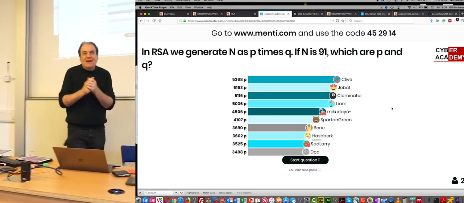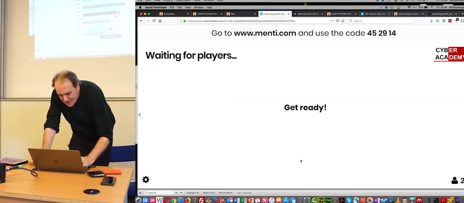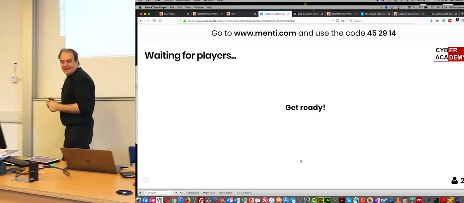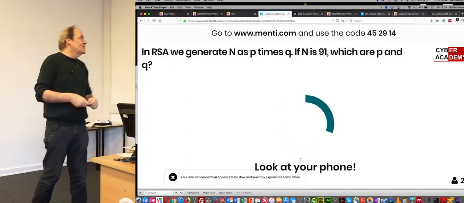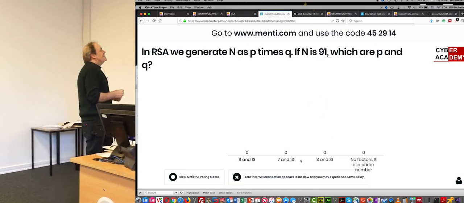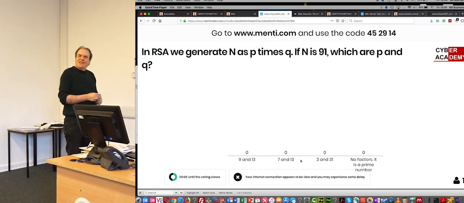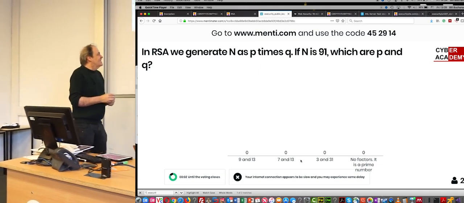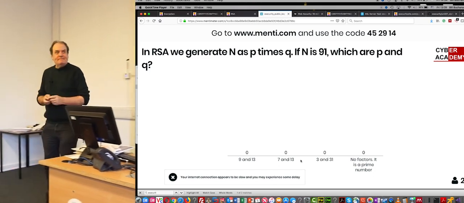And if I haven't melted your brain enough, then you're going to get your brain melted maybe in the lab. So here we go. We'll try question 11. It's an open book test, and you'll be given study guides and stuff like that. In RSA, if we generate N, which is P times Q, if N is 91, what are P and Q? 9 and 13, 7 and 13, 3 and 31, or there's no prime numbers in there at all.